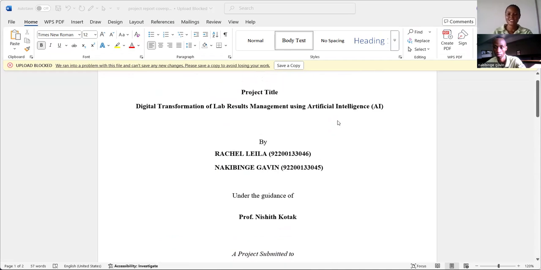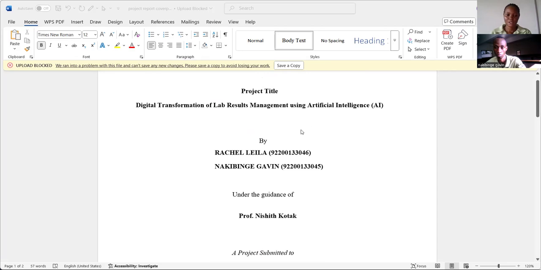Our project title is Digital Transformation of the Lab Result Management Using Artificial Intelligence. We will break down what the project is all about, and this project has been done by semester 6 students. The aim of this project is to automatically analyze the results of lab reports, for example when the doctor or the hospital uploads the scan of the lab report.